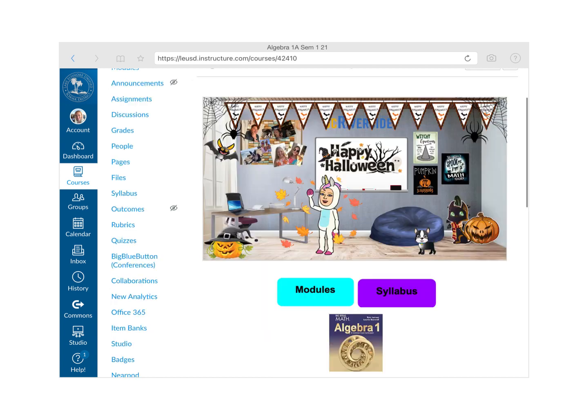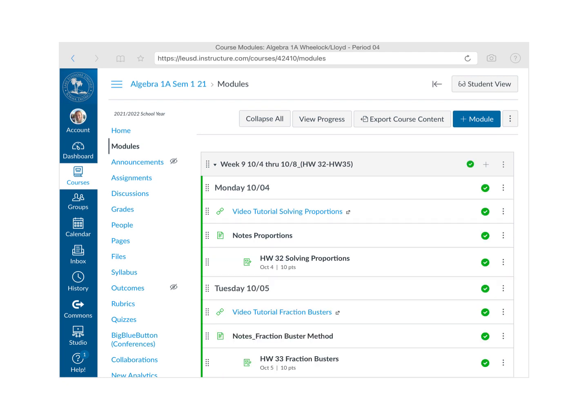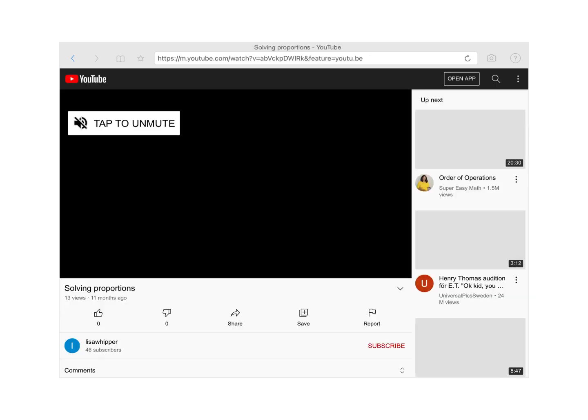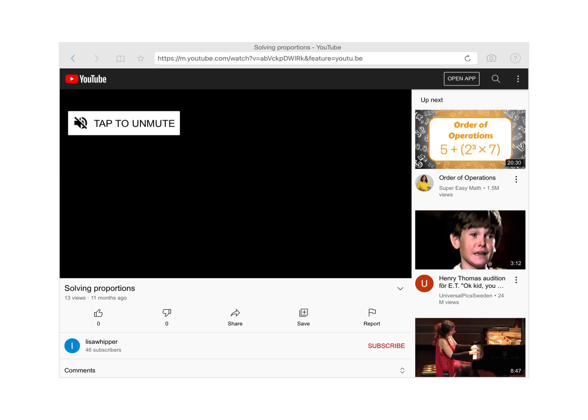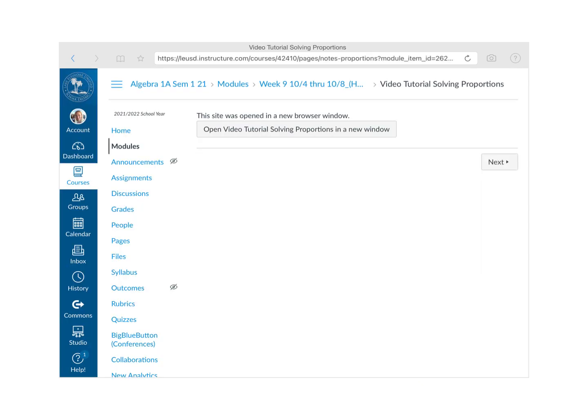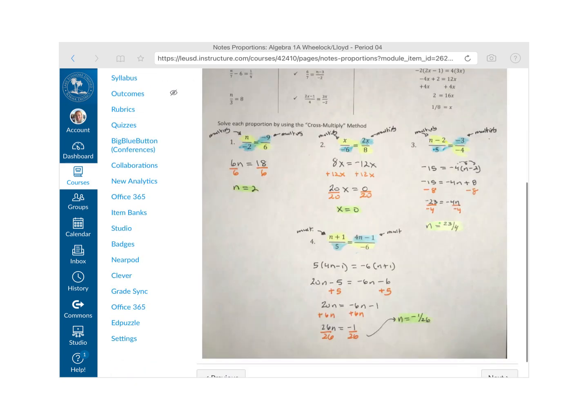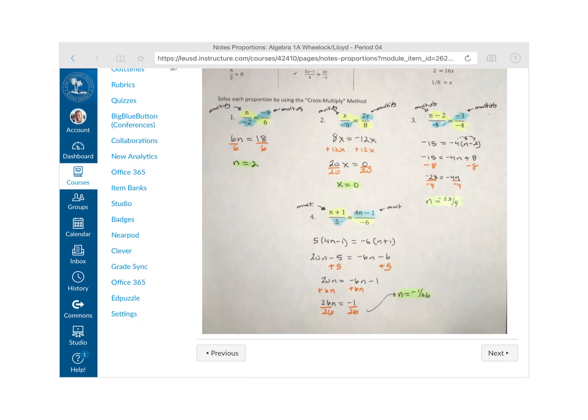The first one is to go to this modules button. The module view shows you weekly what we are doing in Algebra 1A. We have video notes available for you. You can open that in a new window. We also have worked out notes for the students to look at if they're absent or didn't take very good notes. We know sometimes our freshmen struggle with taking nice, neat notes that are easy to read. So we provide these for them to look at and use while they're doing their assignment.